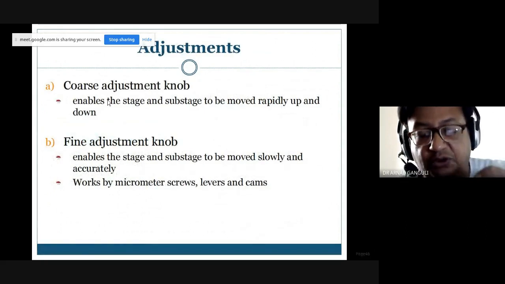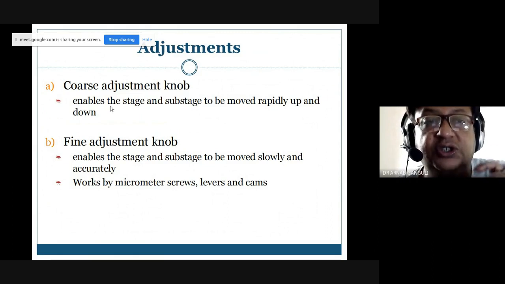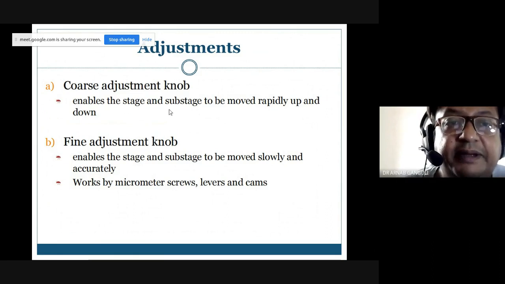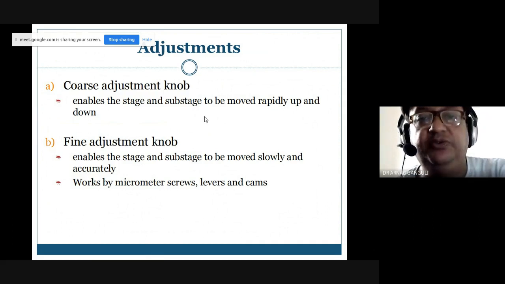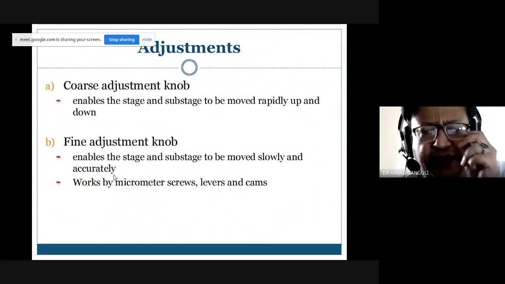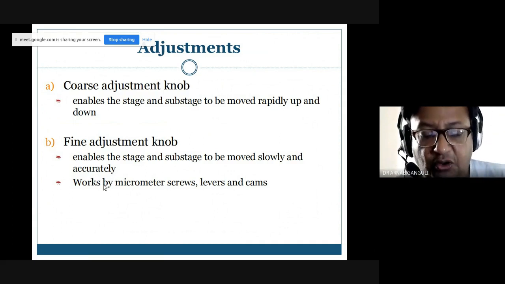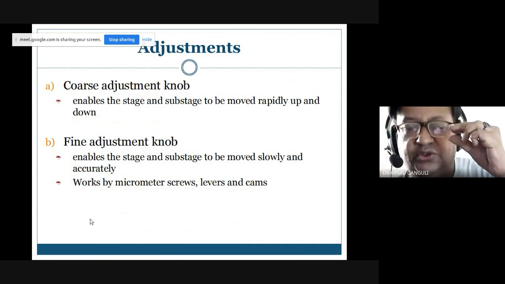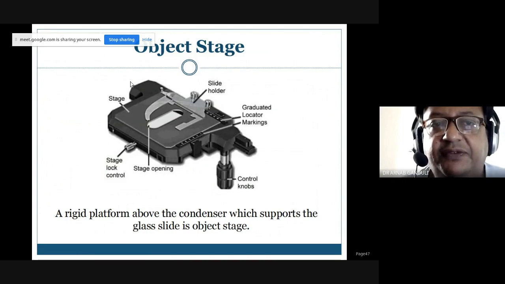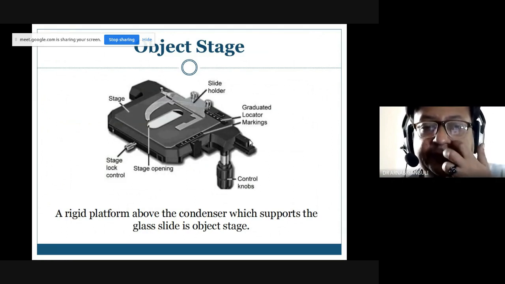So you have a coarse adjustment knob. It enables the stage and the substage to be moved rapidly up and down. Open niche korte paro. Tachara roje fine adjustment, aro clarity anar jonno. Ekta chotto oi mota goler pashe ekta chotto goal knob thake. Ota adjustments. Then you have the object stage where your cover slip is attached.